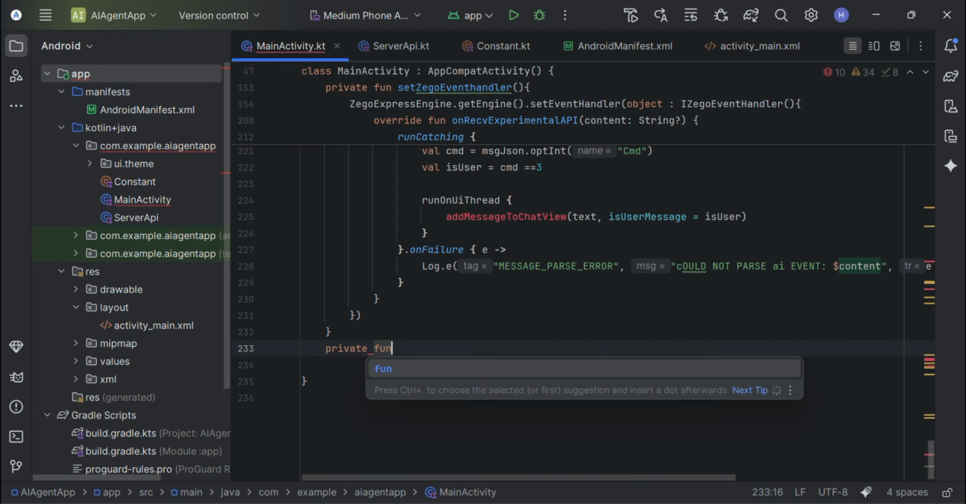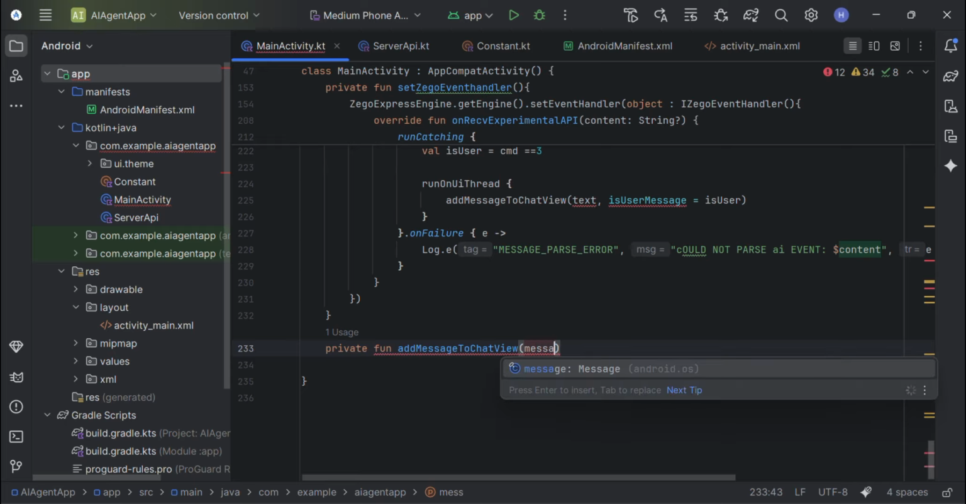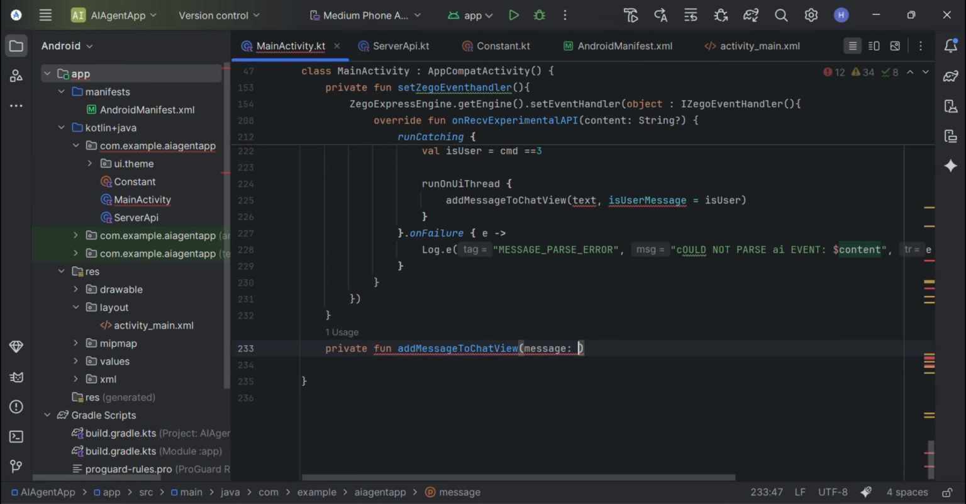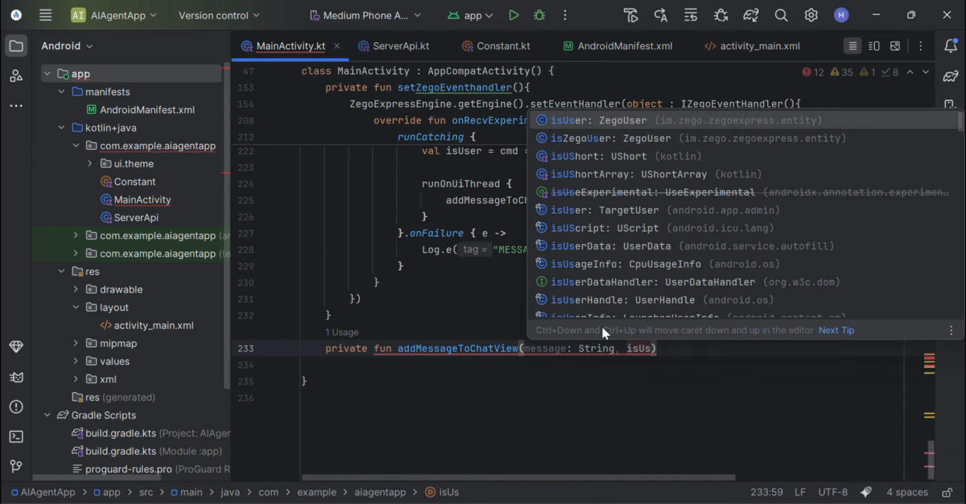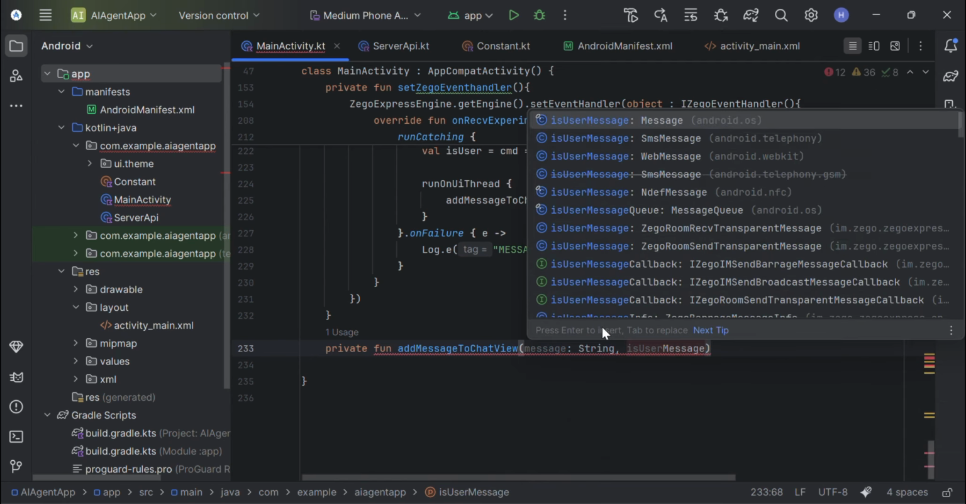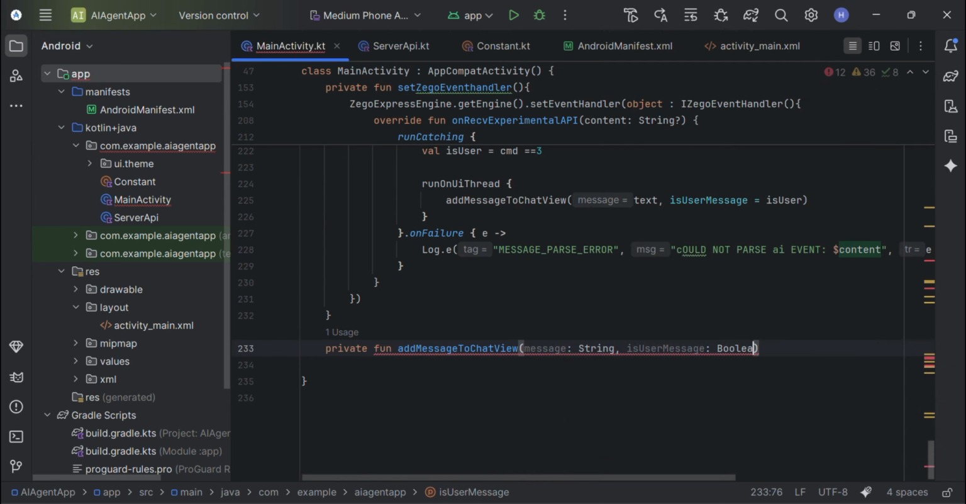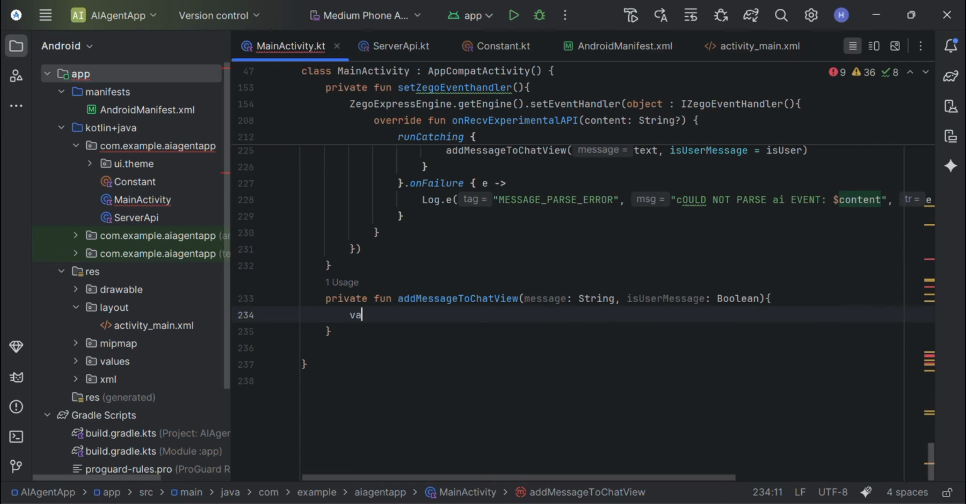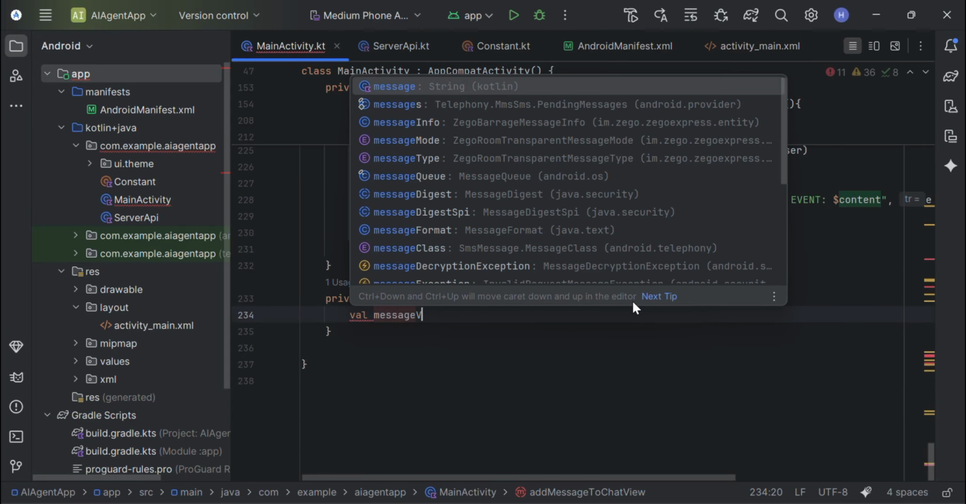Alright, we have all our main functions planned out. Now it's time to build the helper function that actually creates our chat bubbles. This one is called add message to chat view. This function takes the message text and a boolean, isUserMessage, which tells us if it's a blue user bubble or a gray AI bubble.